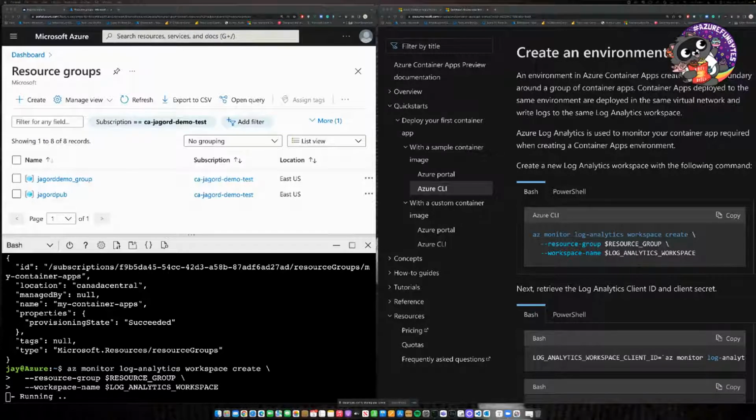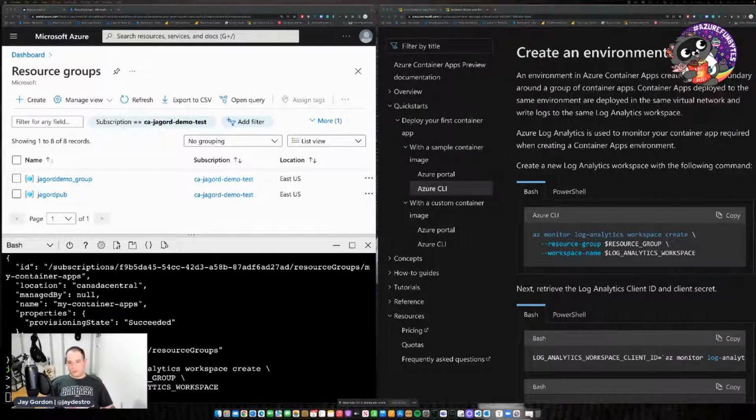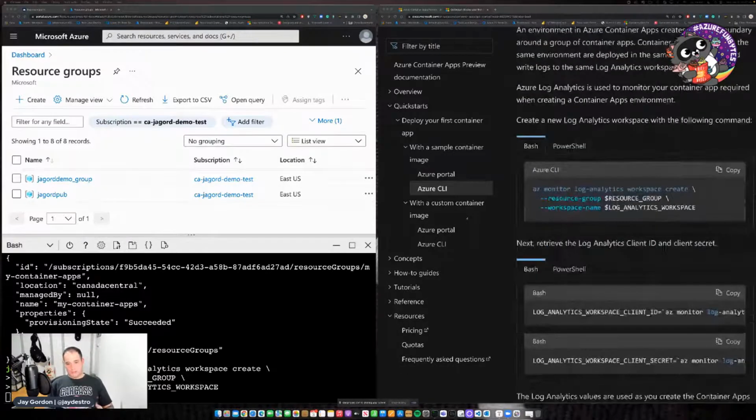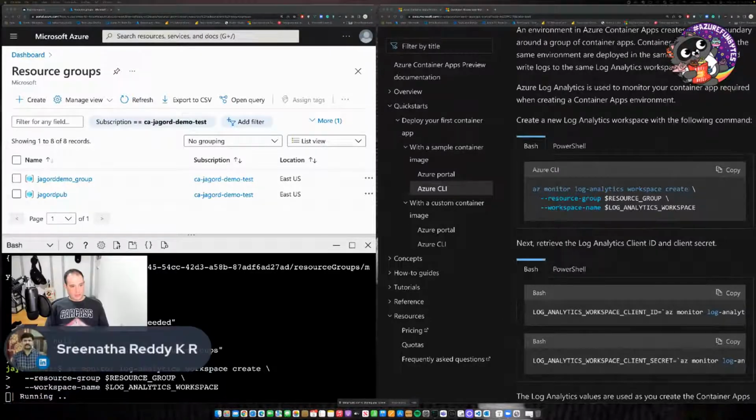Looking good, looking good. And while it's doing this, I want to remind you that this is in preview. So there are some features that are available, some features that are not. And what we're going to do is just show you how to create it based on the documentation we have. I think that makes it really easy for you just to start learning.